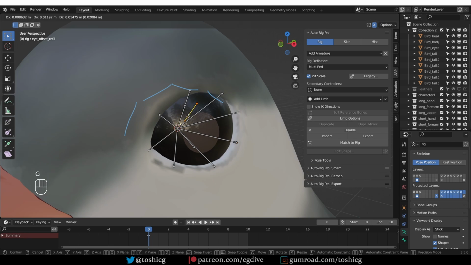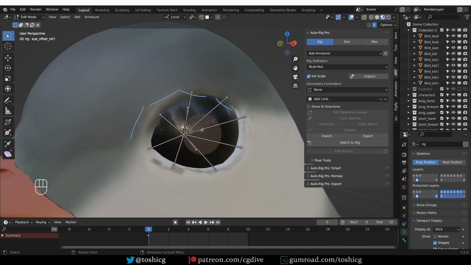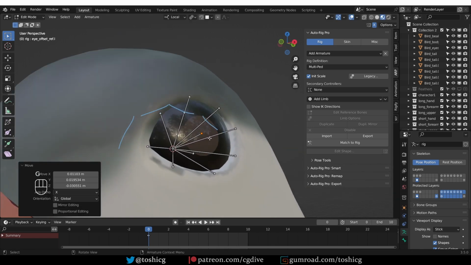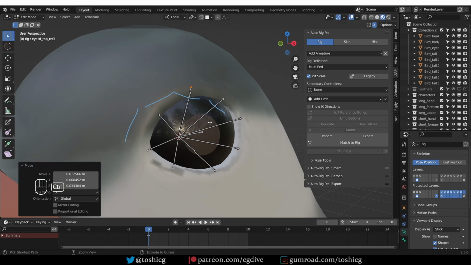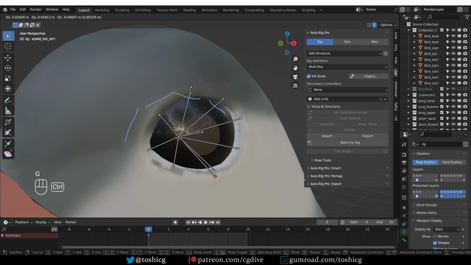In this eye offset bone, grab its end and snap it in the middle of the eye, on the surface. So now let's take care of these main top and bottom bones. So I'm going to snap this top bone just above the middle of the top eyelid and the bottom one just below the bottom eyelid.